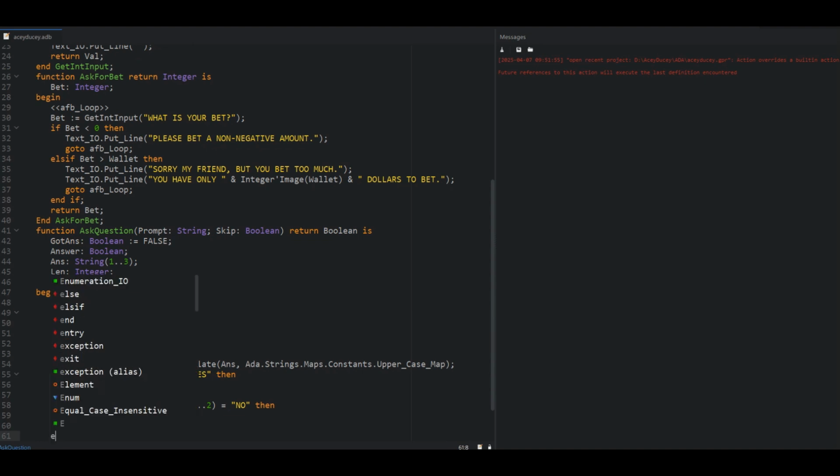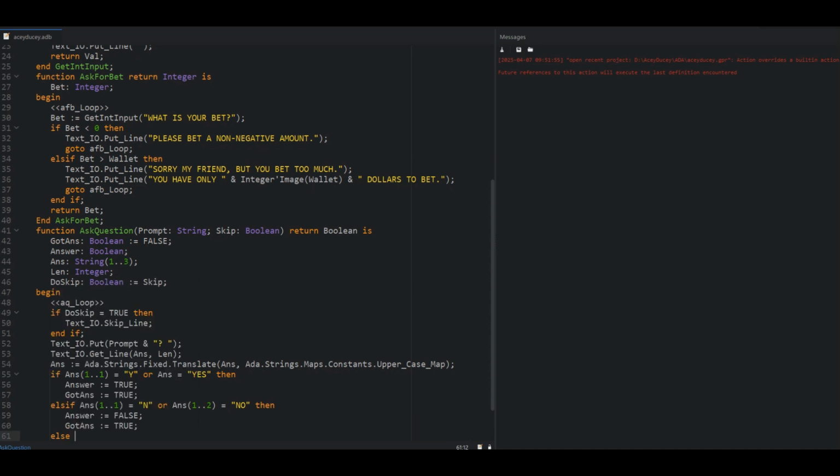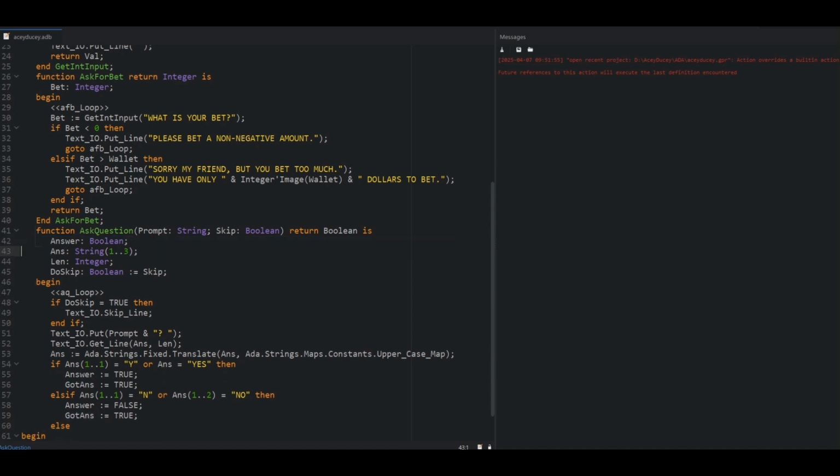Otherwise, oh, you know what? I don't think we need got answer. I don't think we do, right? Because I could compare got ans is true, but why have another variable when you don't need one? Let's get rid of got ans.